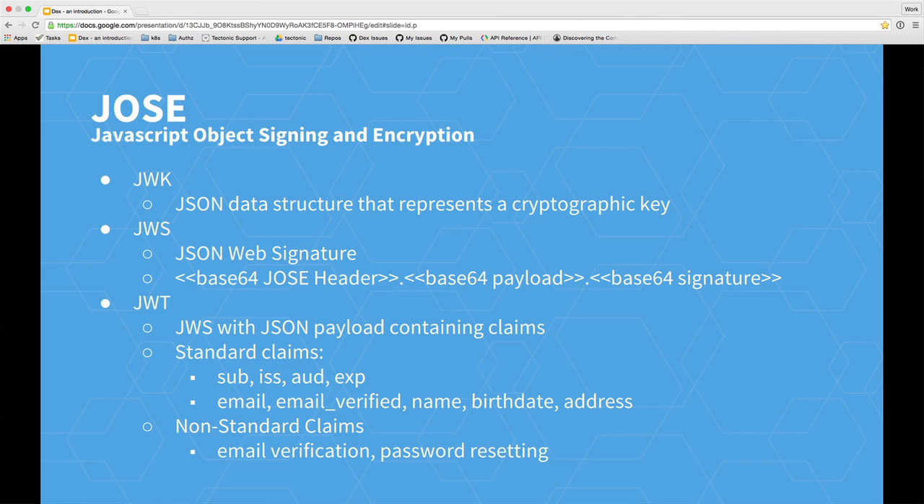So Jose, how does it do all this signing and claims and all this stuff? So there's the other spec, which is super important, that OpenID Connect builds on, besides OAuth 2, which is JOSE, the JavaScript Object Signing and Encryption standard. And the first thing it presents to you is this JWK, which is a JSON Web Key. And that's just a JSON data structure that represents a cryptographic key.